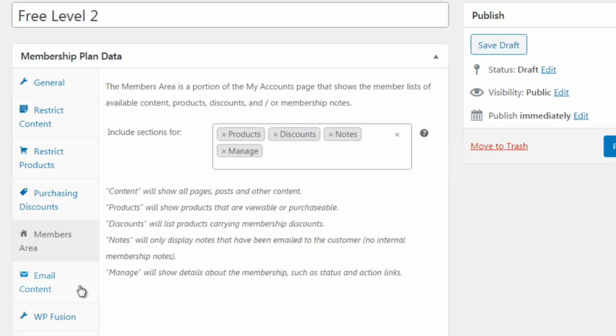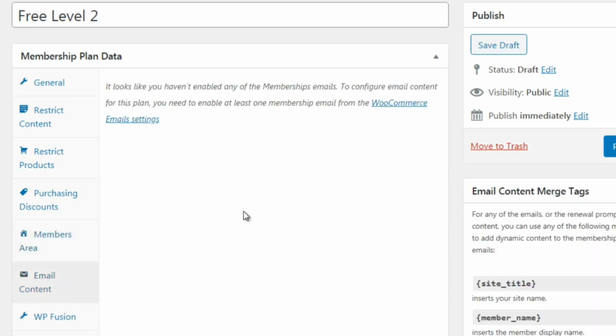Next up, we have the email content, which simply allows you to configure how you're going to email people. Now, you're not going to see WP Fusion. That just happens to be on this website, which is sort of like Zapier, which basically connects different apps together. So you're not going to see that. You're simply going to see this right here. So that's all you would have to do in terms of creating a membership plan.